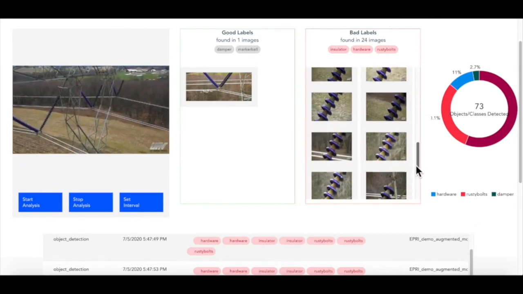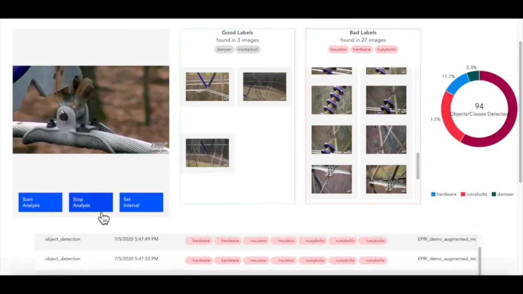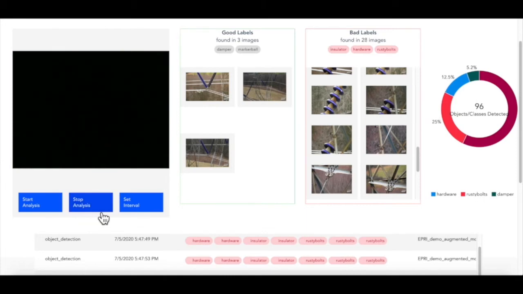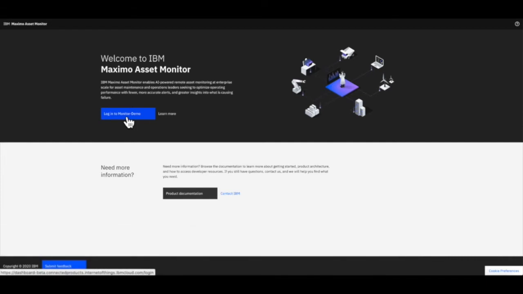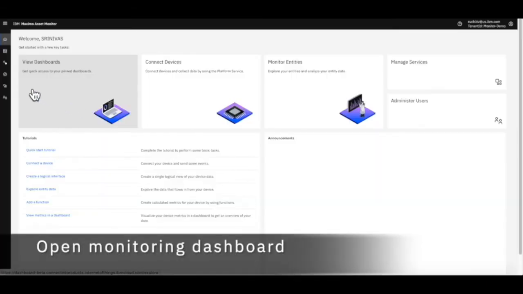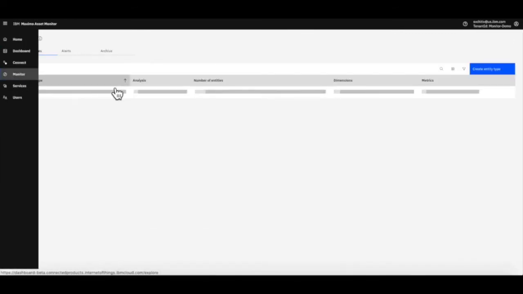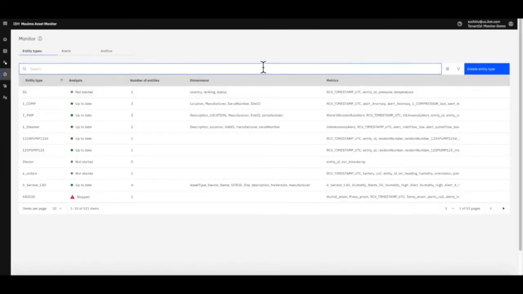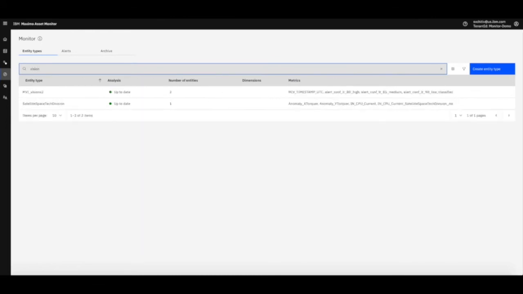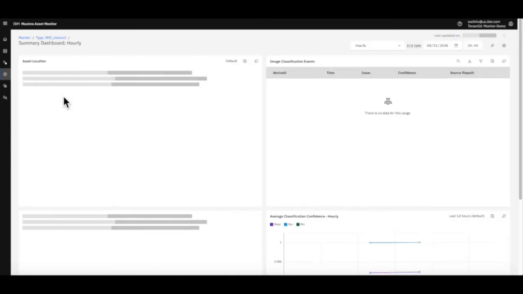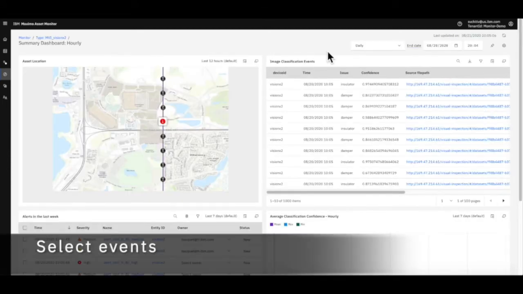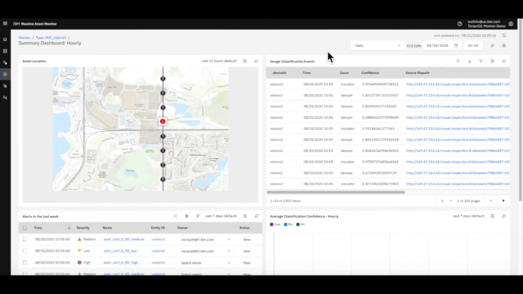Now, as these images are analyzed, these images are also pushed as an IoT event for Maximo Asset Monitor. Users can log on to Maximo Asset Monitor to review these IoT events. Users can review the alerts generated by these events. An alert could be as simple as an insulator which has been detected in a deteriorated state with a high confidence level of, say, 90% or more.